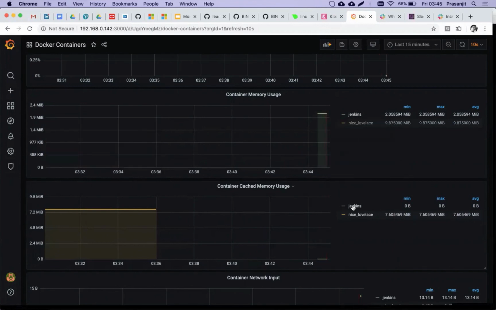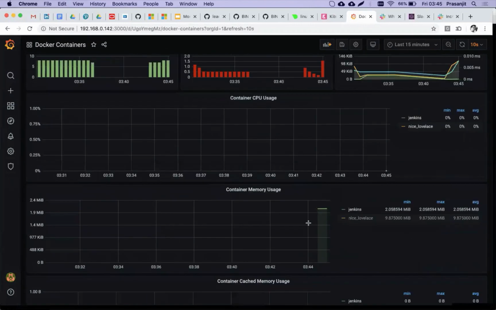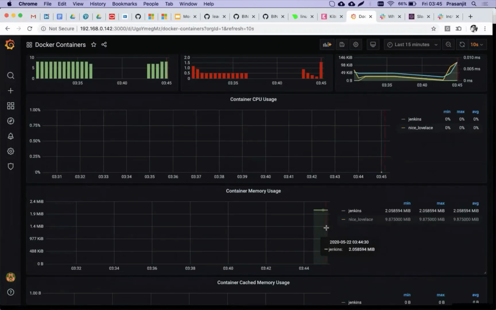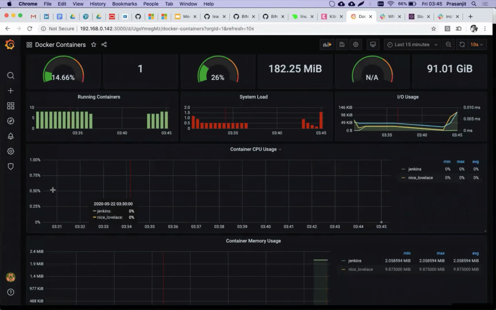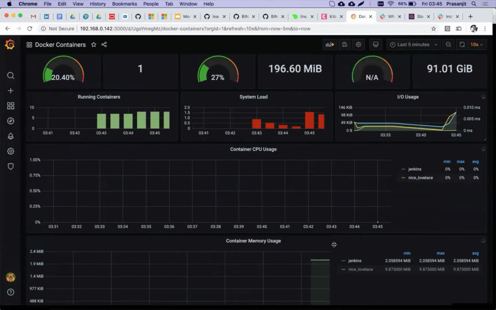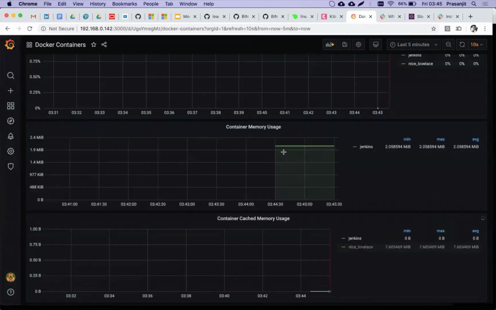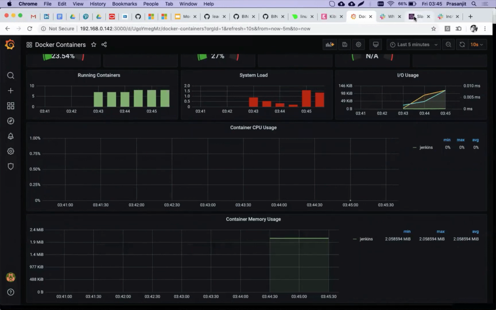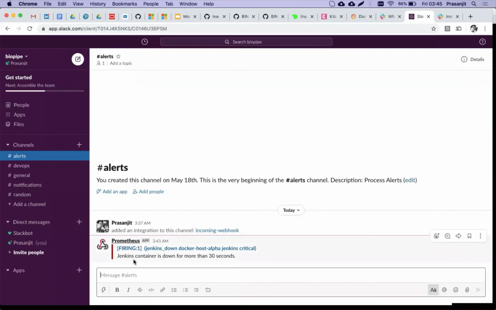This is only for the Jenkins container, CPU and memory. So that's how these metrics will keep coming in. If we keep this on for one or two hours, we will have this entire graph full. Or if we reduce the time range, then we'll see a bigger graph. So if we leave it like that, it will start working. Meanwhile, on Slack, you will get a healthy alert after some time.